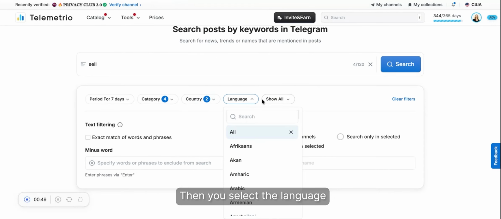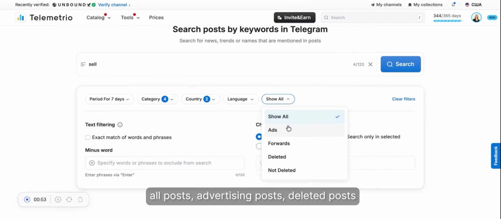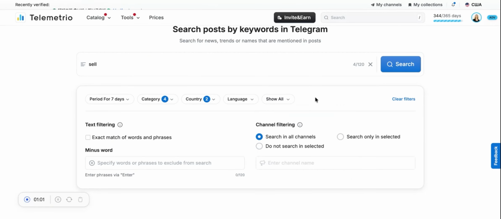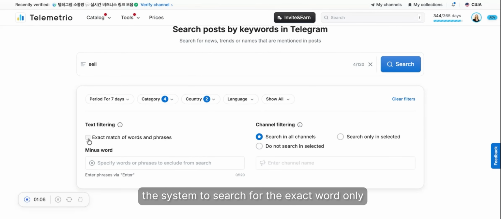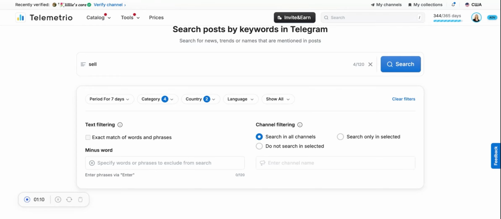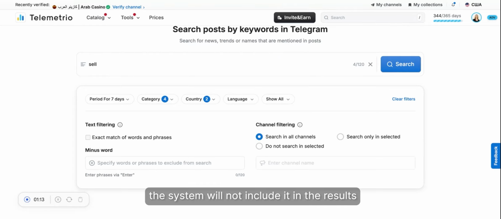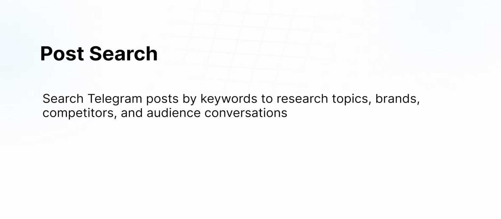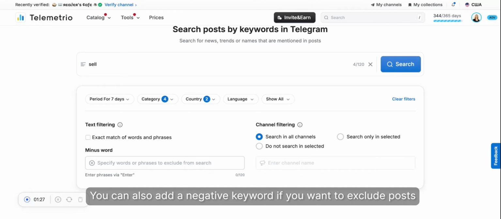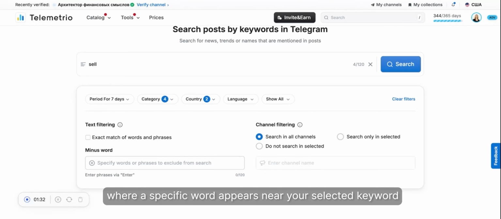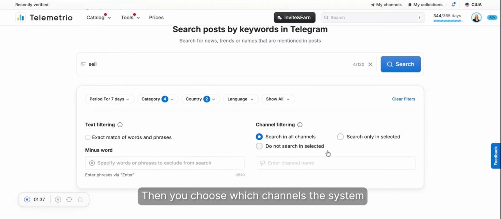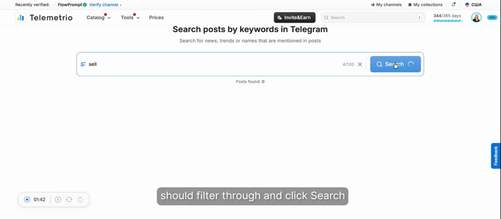Then you select the language and choose what the system should show: all posts, advertising posts, deleted posts, non-deleted posts, and so on. You can also check this box if you want the system to search for the exact word only. If the word appears in a different form, the system will not include it in the results. If you do not check this box, the system may suggest or include similar word forms. You can also add a negative keyword if you want to exclude posts where a specific word appears near your selected keyword. Then you choose which channels the system should filter through and click Search.